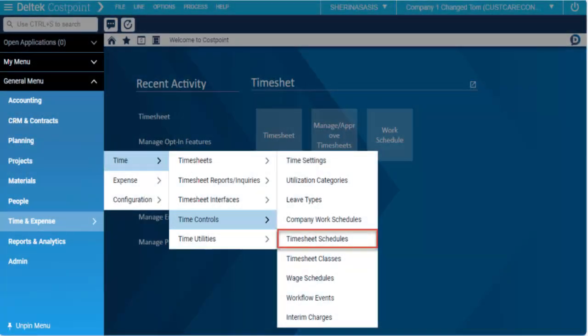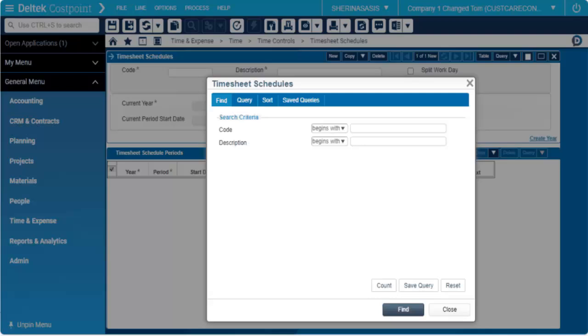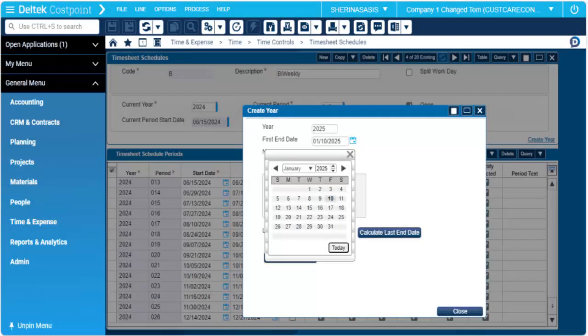Select Time and Expense, Time, Time Controls, Timesheet Schedules. Click on Query and click the Find button. Select BiWeekly within the Timesheet Schedule search list. Click the Create Year link.